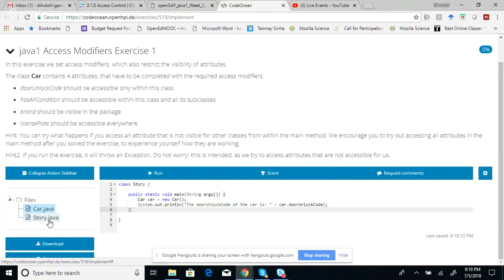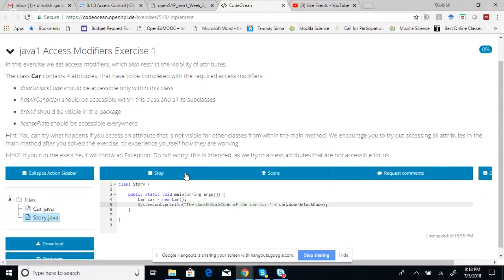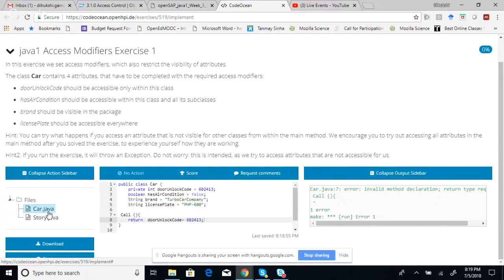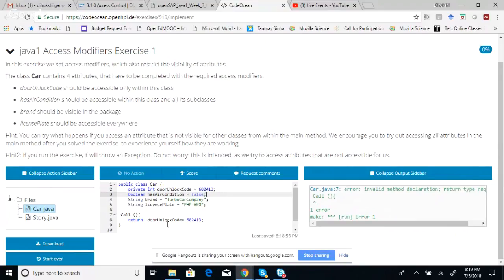And then story here is car, right? So this car can access the other objects. So this method can be accessed by this car. That's what I'm wondering. So let's run it and see what's happening. Okay, not declared. So that means, no, I think I will look more into it and see how it works.